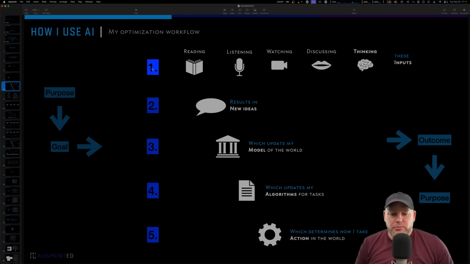So consuming all this stuff at layer 1 gets me new ideas at layer 2, which allows me to update my model of the world at layer 3, which can update my algorithms for how I actually do specific tasks at layer 4, and ultimately result in better decision making. So this is ultimately what I'm trying to actually accomplish in my life using technology, including AI. So I'm starting with that as the focus.